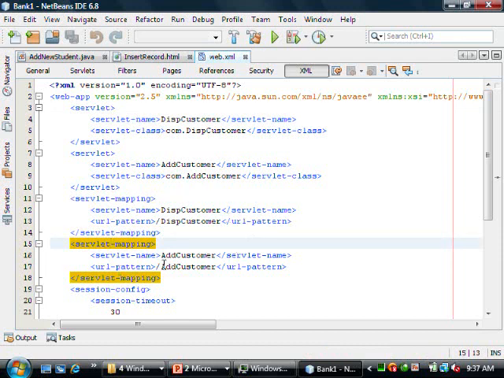When I type bank/addcustomer, it first goes here, then it takes this name, comes back to the servlet part, and searches for the name add customer. Then it knows that it is available inside com.addcustomer. If it was some other package, that package name dot the details would be there.